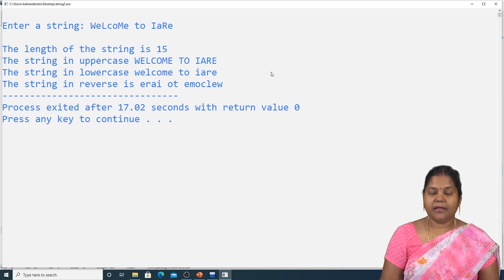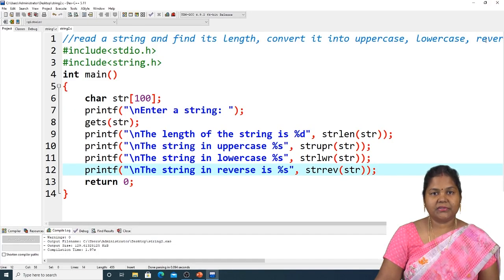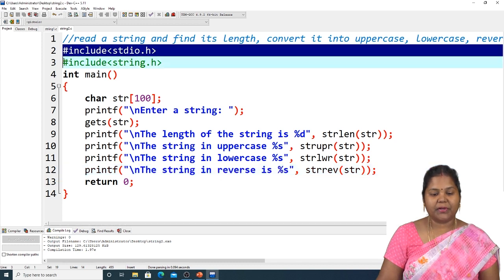Then, the string in uppercase, you can see here, and the string in lowercase, and also the string in reverse. So, using the built-in string handling functions, doing this string operation becomes easier for you. Now, let us see in our next program that without using any string handling function, how to find out the length of this string. So, before finding the length of the string, let me copy this program.